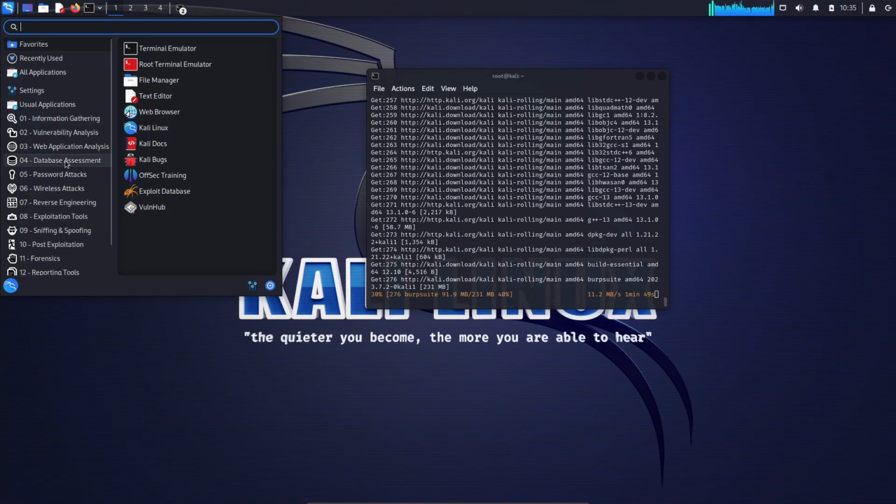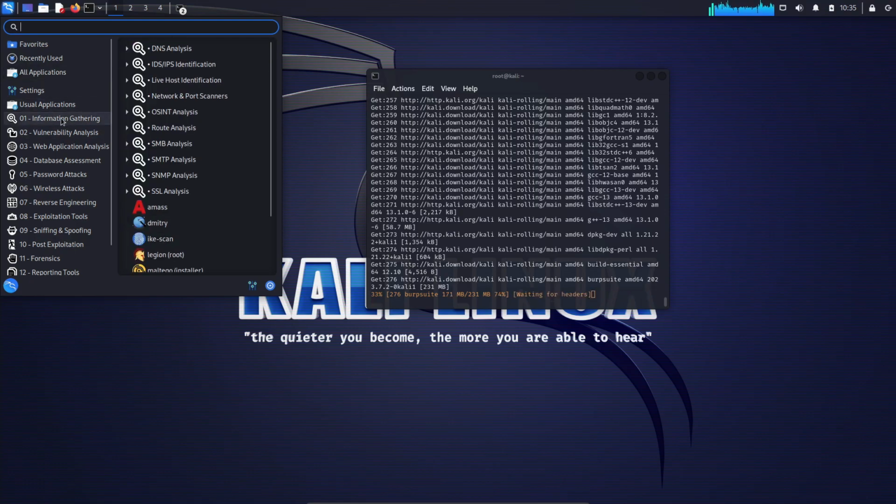And there you have it. You've successfully installed Kali Linux on VirtualBox. Now you're ready to explore its powerful tools and features in a safe and isolated environment.